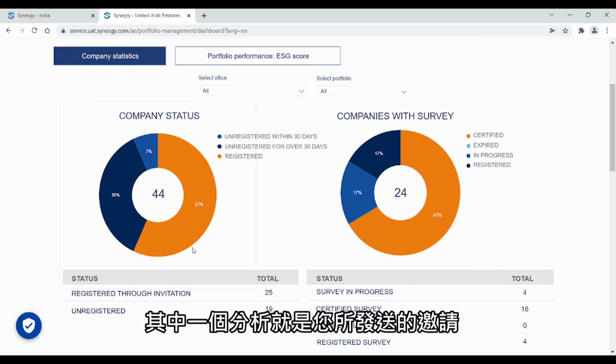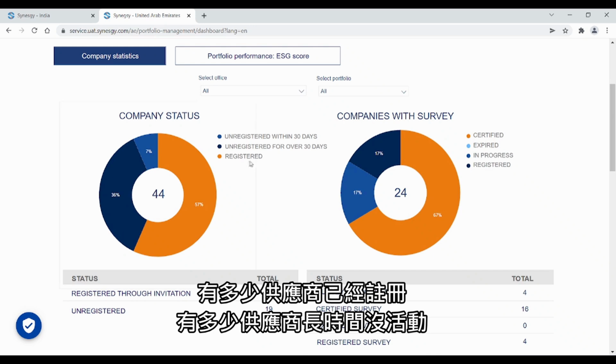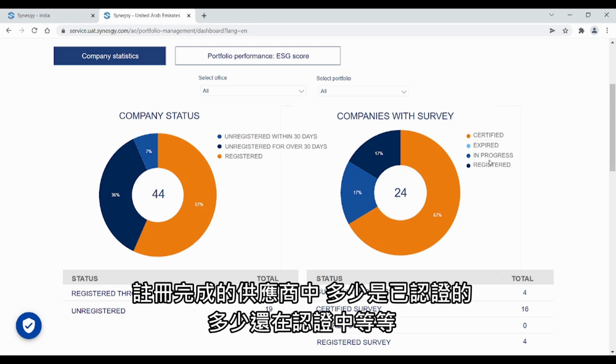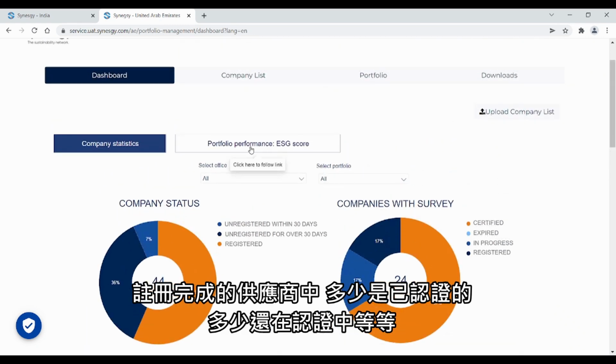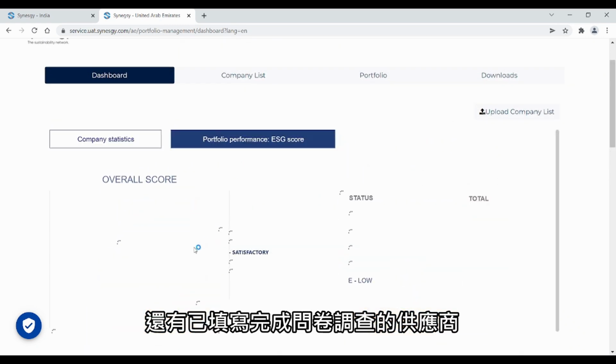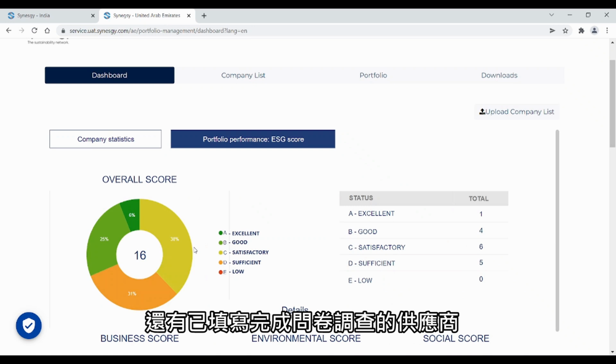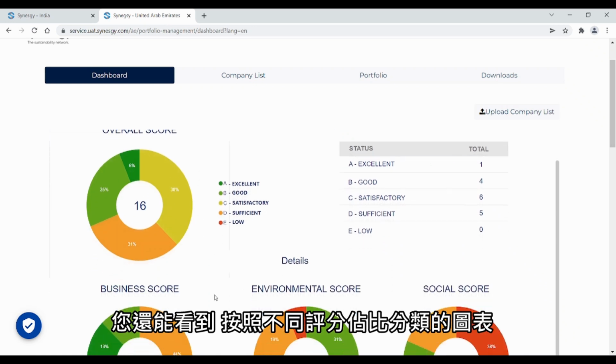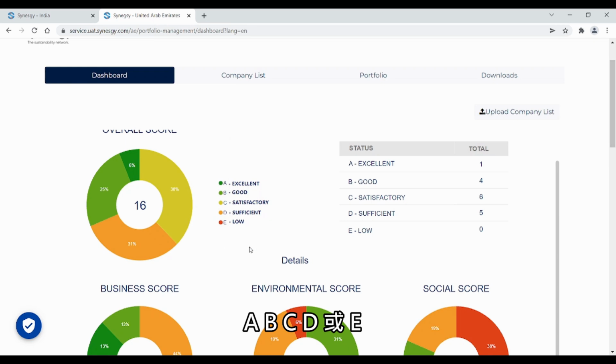So Synesgy as a platform provides you a number of dashboards. A set of dashboards is regarding the status of the invitation that you sent. So how many customers are registered, are not registering for a long time. Amongst the ones that are registered, how many are certified, in progress, etc. And with regard to the customers that filled in the survey, you are allowed to see a breakdown by score, so A, B, C, D, or E.